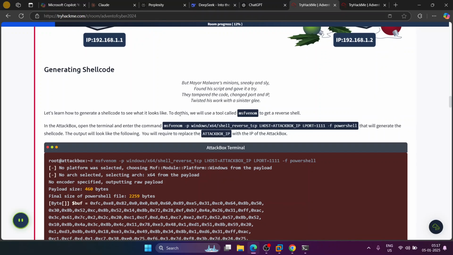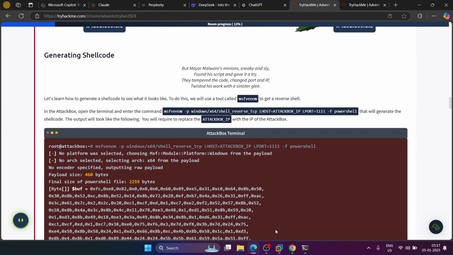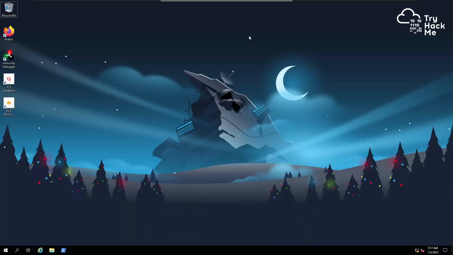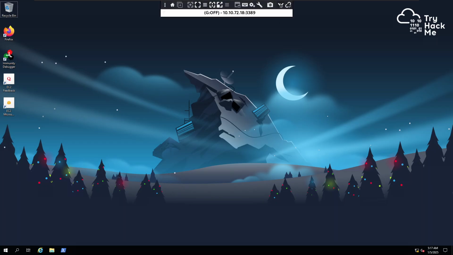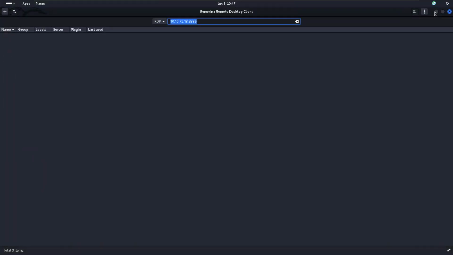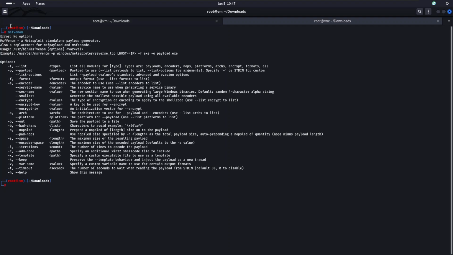So for this you need to have Metasploit already installed in your attacker machine. In my case, I have installed it. So msfvenom. I have msfvenom already installed. If you don't have it, you can install it.